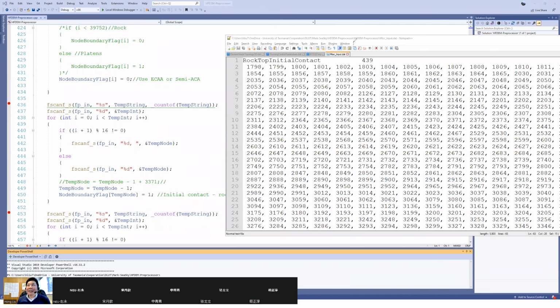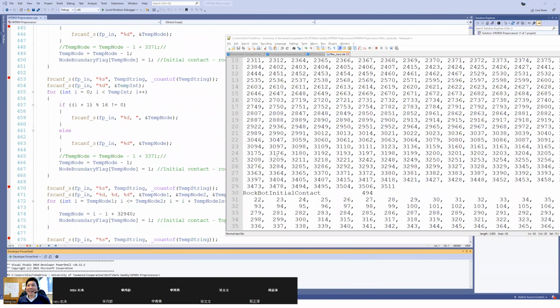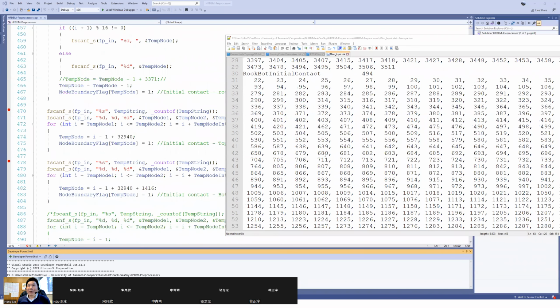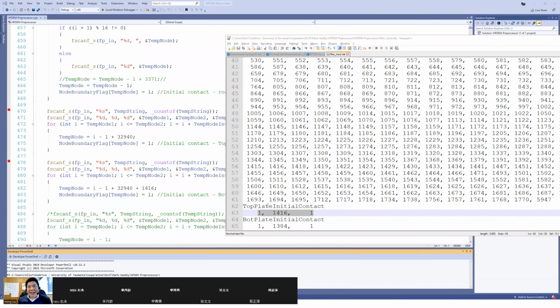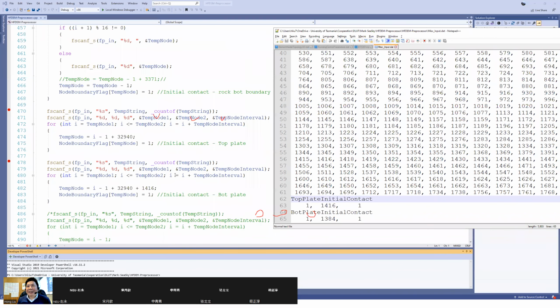Then the structure is the same. I read that in the second one, then the third one. But for the third one here, you need to be careful. We only read the first one, the last one, and then the step set. Then I generate that using a loop, from the first one to the last one with the step. Then I can get the loading node. After you get the loading node here, you need to be careful.